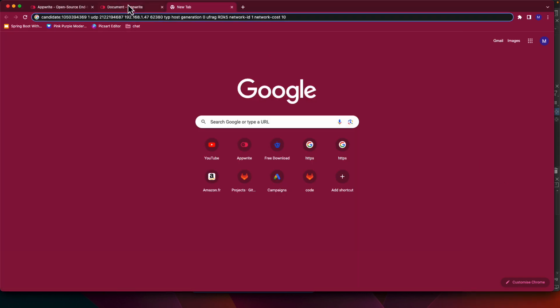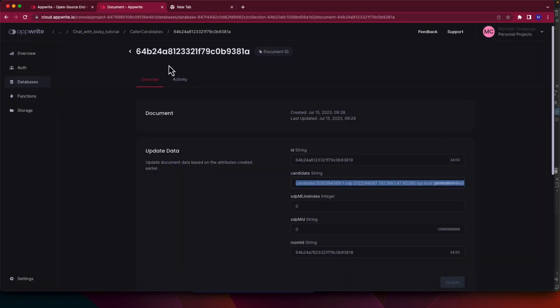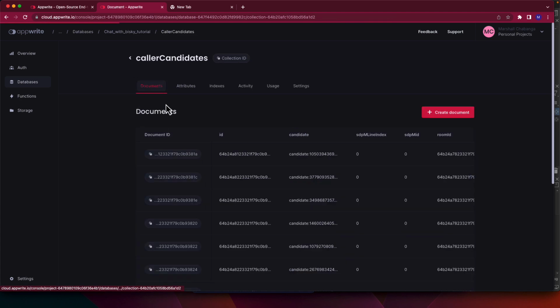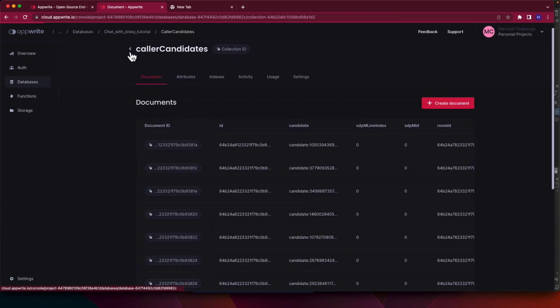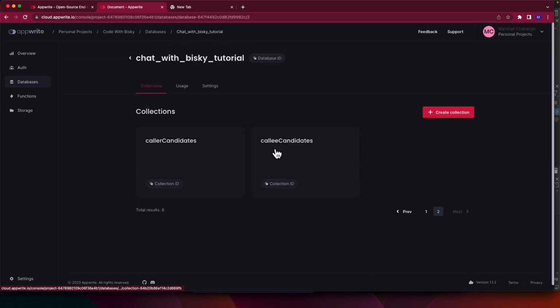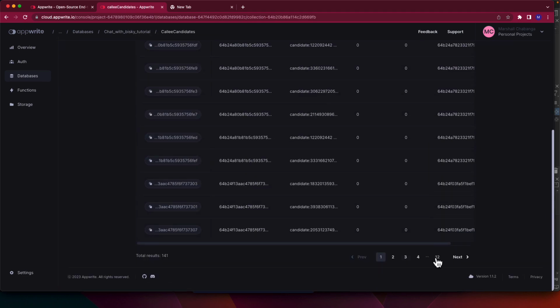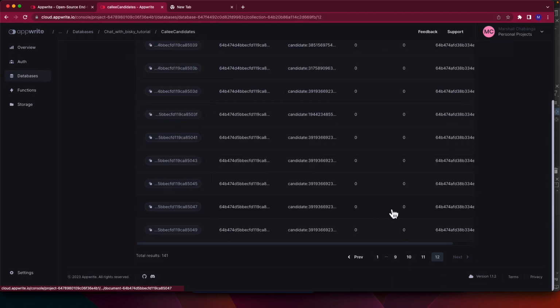And so we have the caller candidates, and we also have the callee candidates. So when the candidates are generated, there will be many, but few are being used. One may be used, and they decide which communication to use.